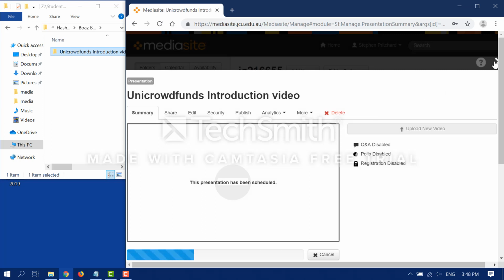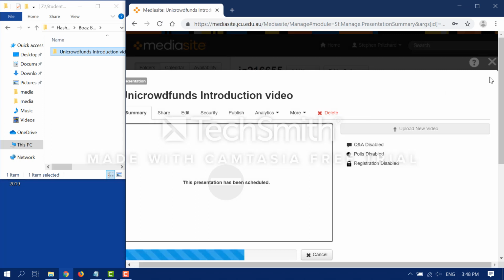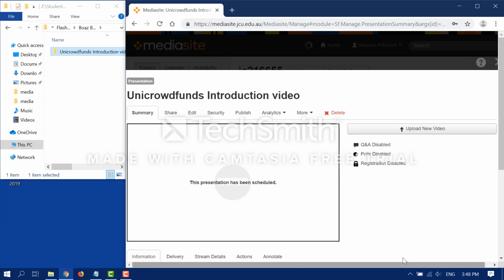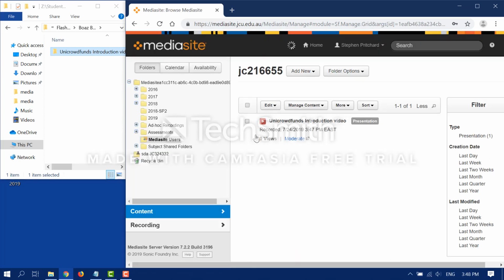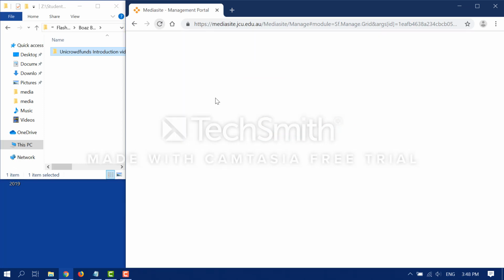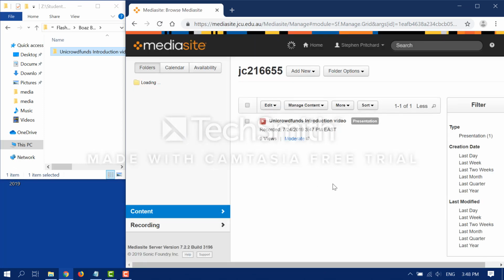Then we can close this guy down, so that you'll see there's a little X up in the top there. I've just got it shrunk down a little bit so I can get everything there. And you'll see that there's a red box because it's still uploading. Once that is completed, we can change the security, but we'll just wait for it to complete, and then I'll show you what to do next.